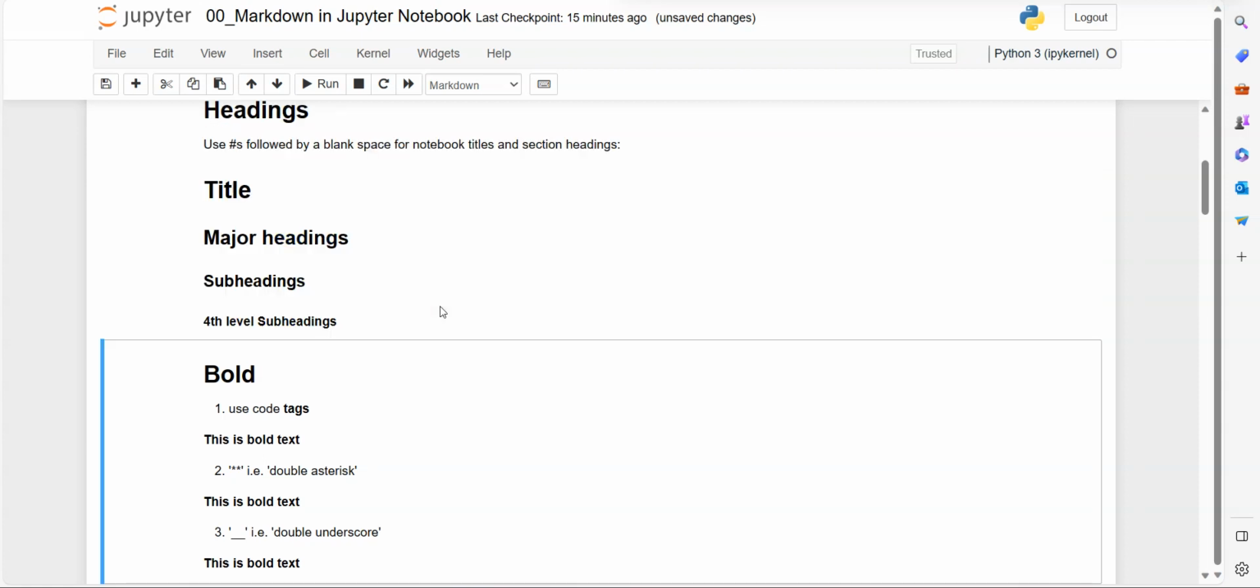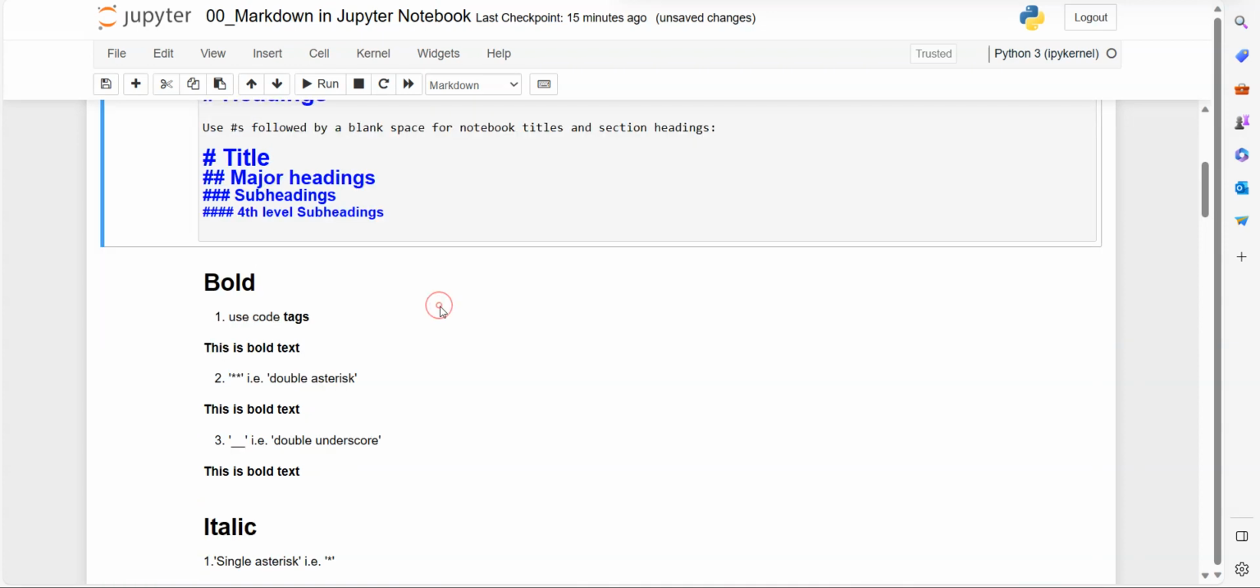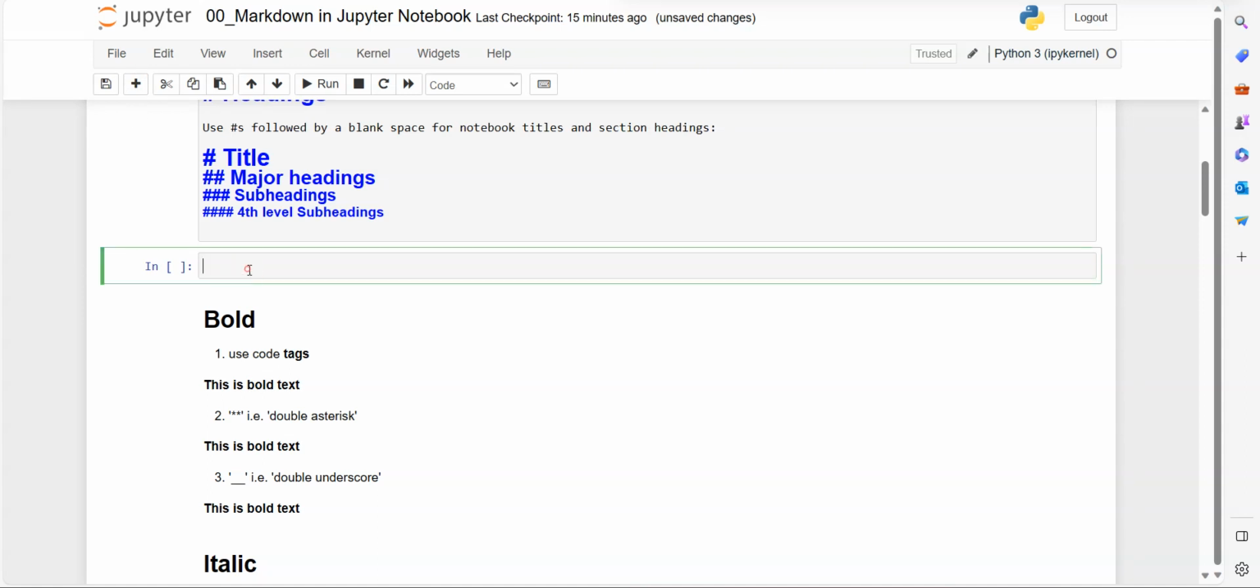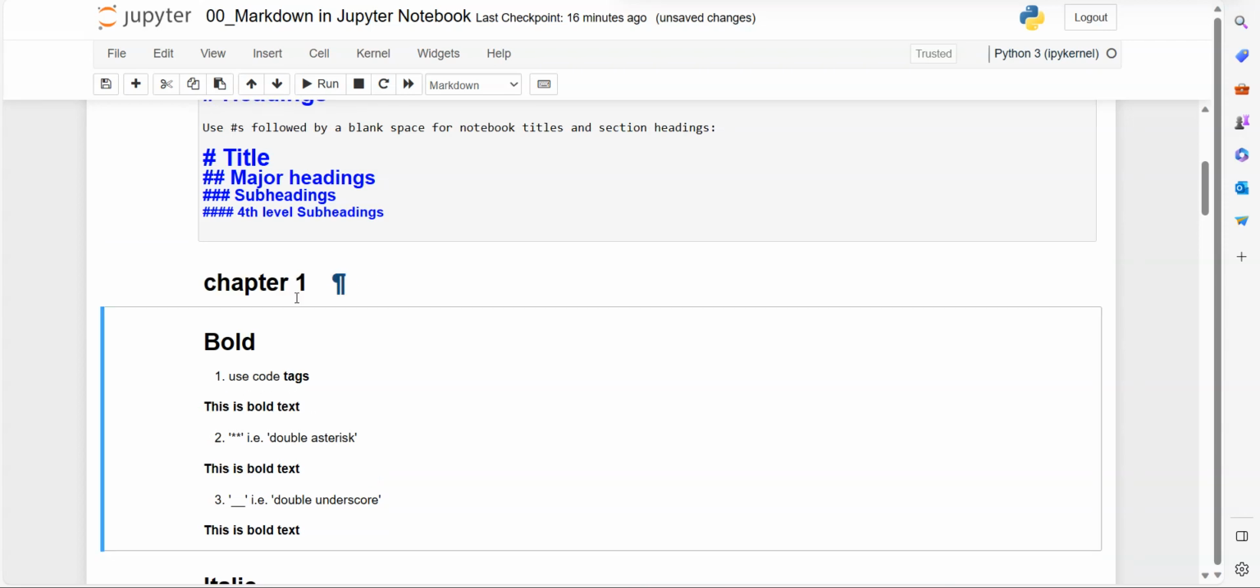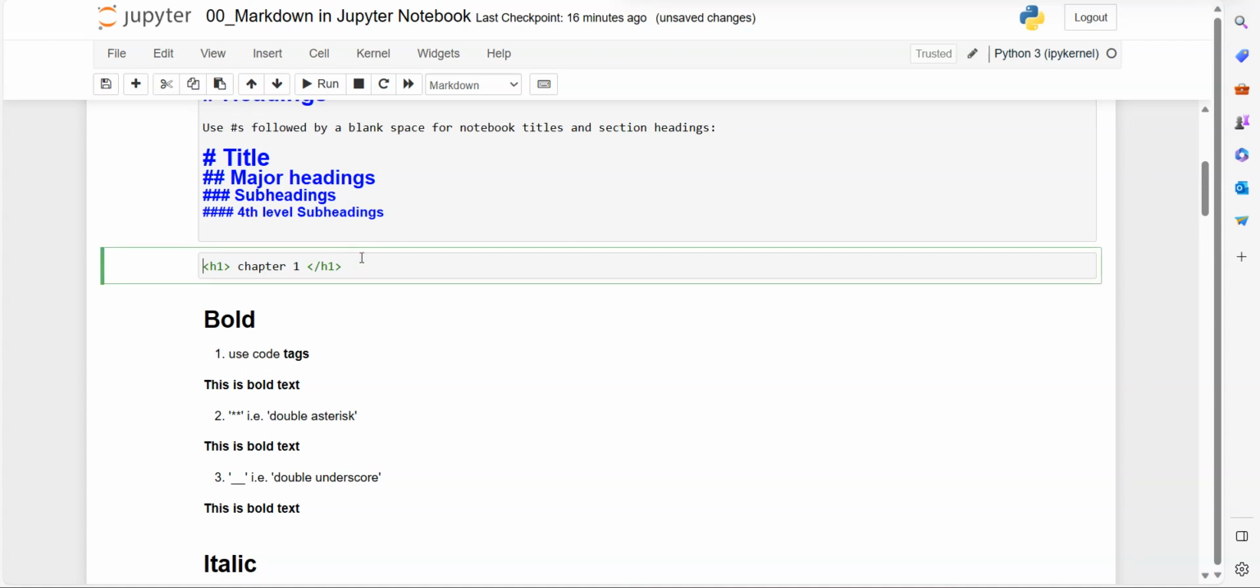If you have the fundamentals of HTML, you can also use the h1 tag. For example, I'm creating a new cell here. You can put h1, header 1, then this is the start, and make the cell as Markdown type. By default it is code type. So let's say, for example, Chapter 1, then end of h1, end of heading 1. So this will create a heading.